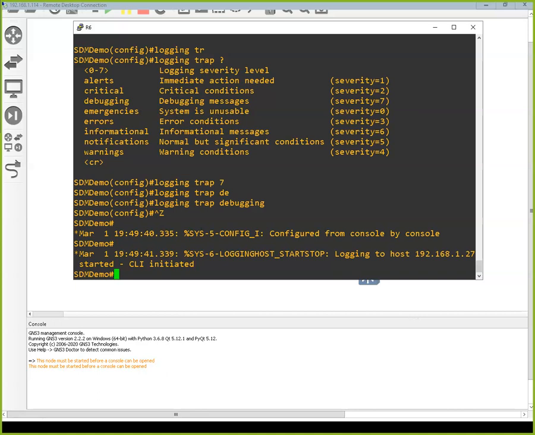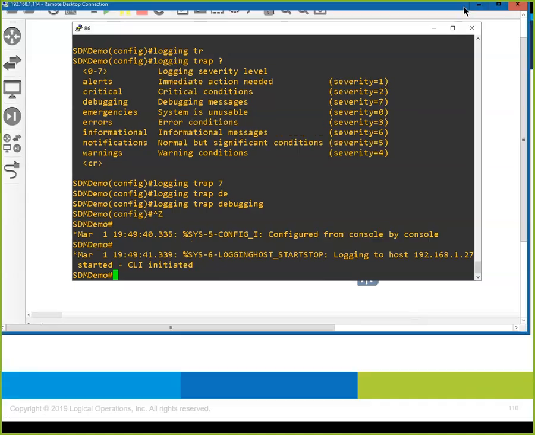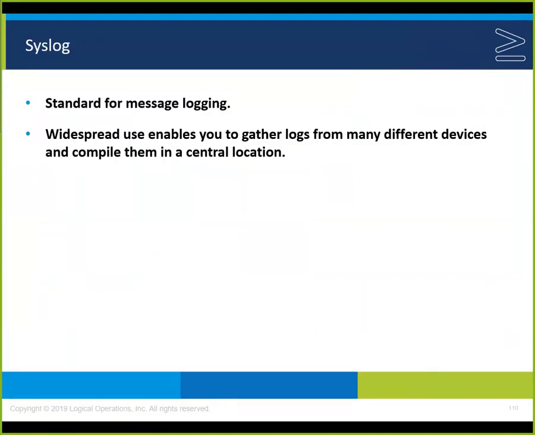So what syslog allows us to do is to take the logs off of the devices and have them in a file. Once we have them in a file, we can do log analysis. We can use log analysis software in order to do that. So syslog is widespread, been around for a long time. It's another one of those mature protocols. It collects logs from many different devices and compiles them in a central location.